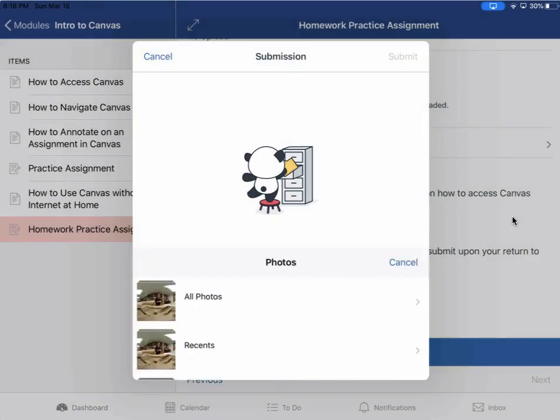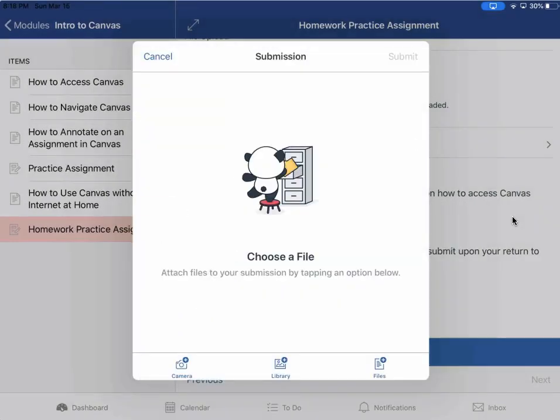And you can do a library, but that's if you have a screenshot or something that you've taken a picture of, that you can upload it that way.